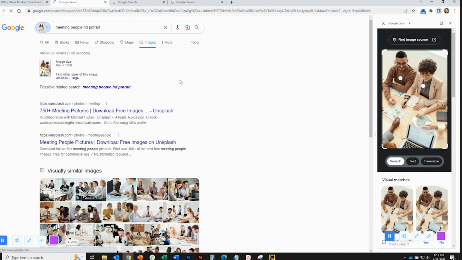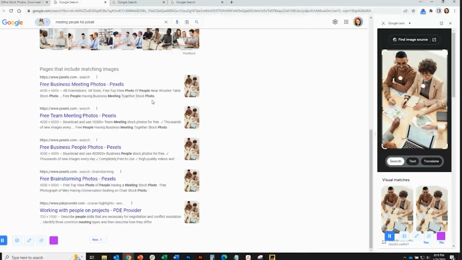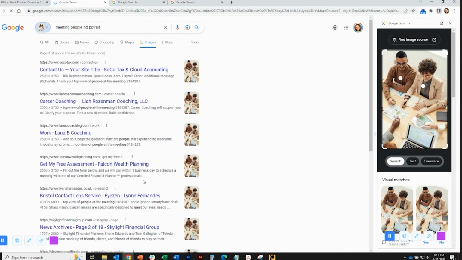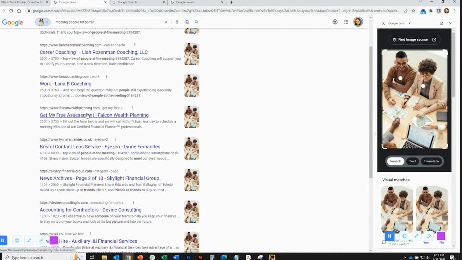So the first three here, the first several, are the actual photo existing in the stock photography page. Unsplash is another free photography website. Here's the Pexels instance. So sometimes you have to go to the second or third page to start getting the results. So now that we go to the second page, you can see here's all these businesses, 836 instances of this on the web. Career coaching, accounting.